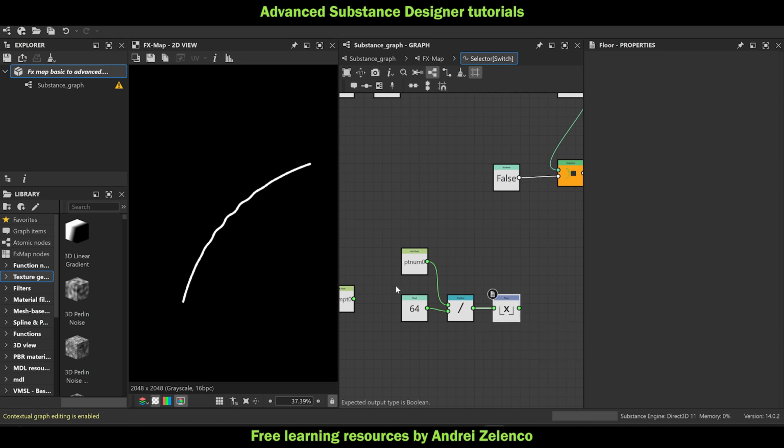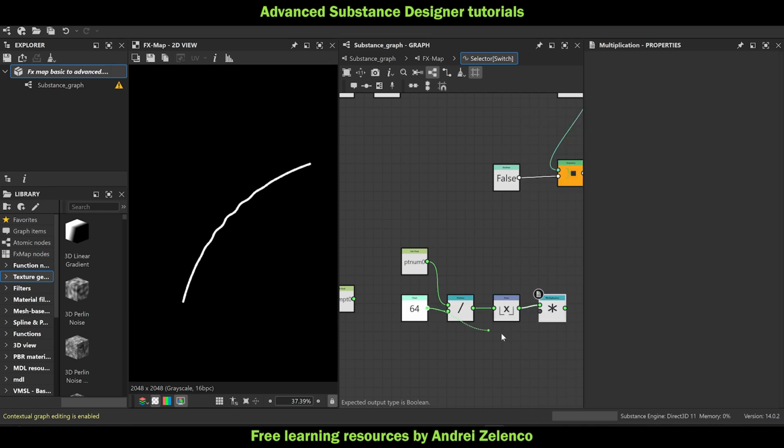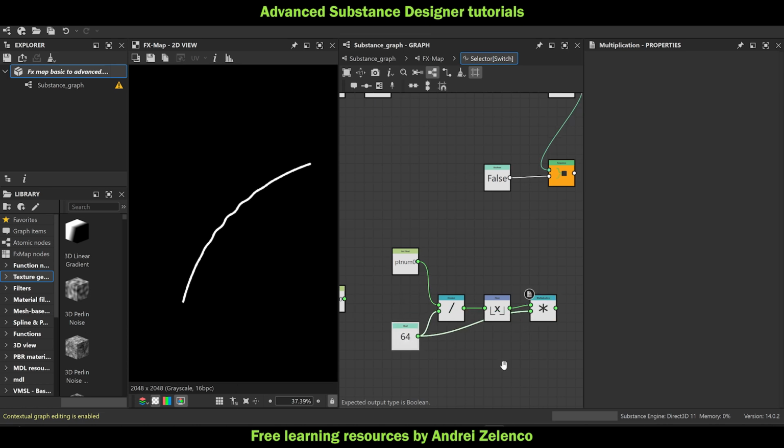This is kind of like how the quantized grayscale node works, where it's taking a smooth gradient and turning it into a stair step effect. So I'm currently doing this. I just made the steps right now, but now I want to multiply this back by 64, so I get back into the same range.